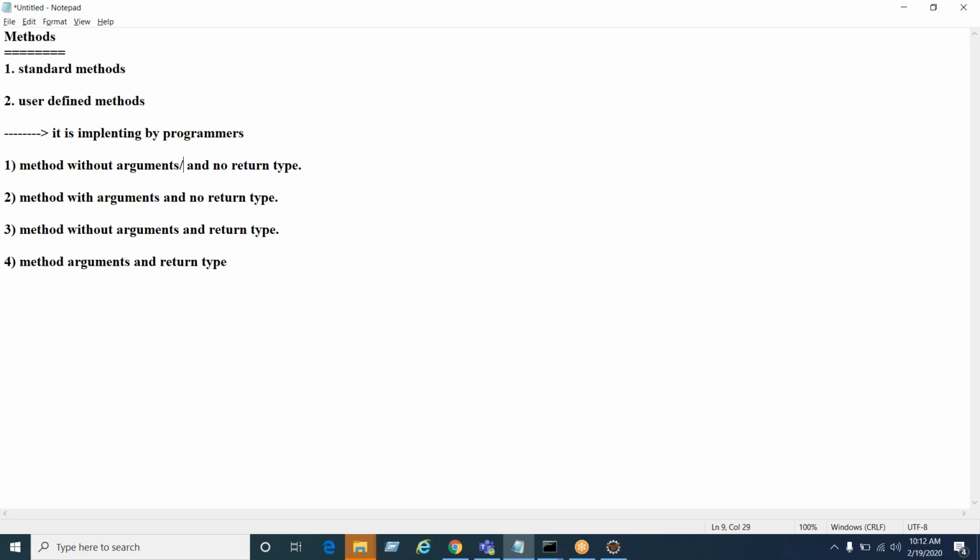Some of the guys call arguments parameters also. Arguments or parameters. So: method with arguments, no return type; method without arguments, no return type; with arguments, return type; without arguments, return type. Like this, depending upon our requirement, we can implement the four types of methods. All the methods are implemented by programmers, so such types of methods are called user defined methods.